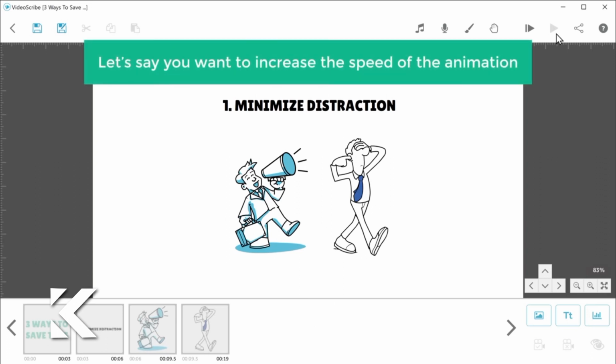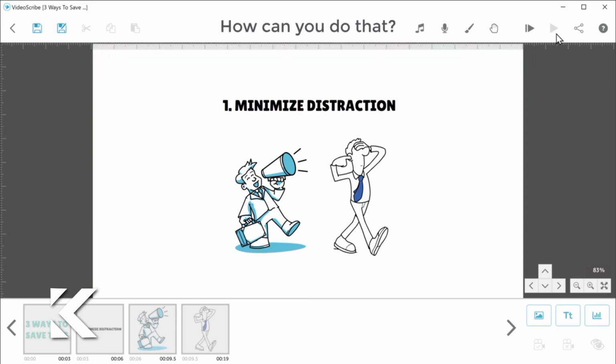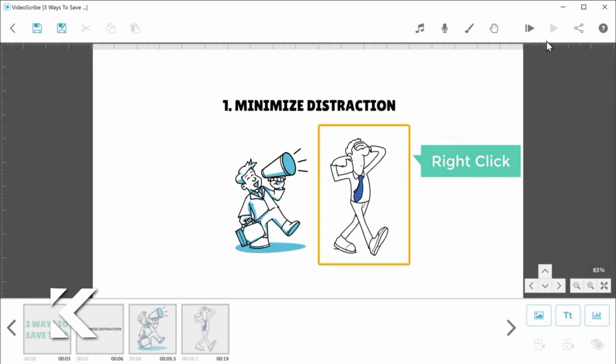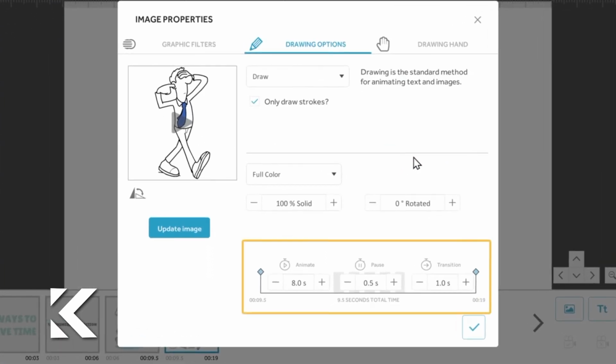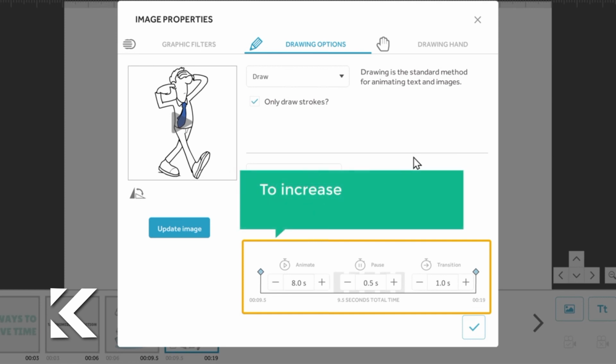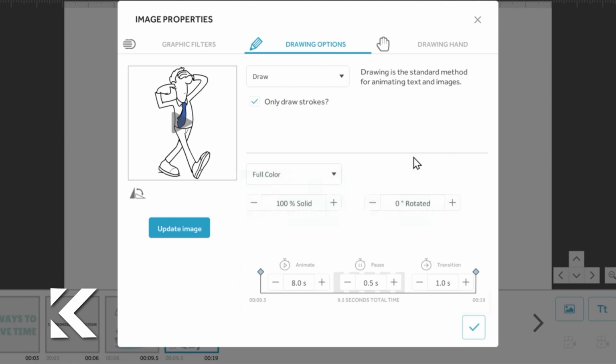Now let's say you want to increase the speed of the animation. How can you do that? So to increase the speed, just right click on this image, click Properties. Here you can see we have got options to increase and decrease the speed of the animation. So let's reduce the seconds here.